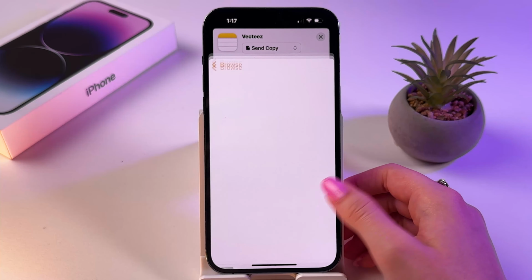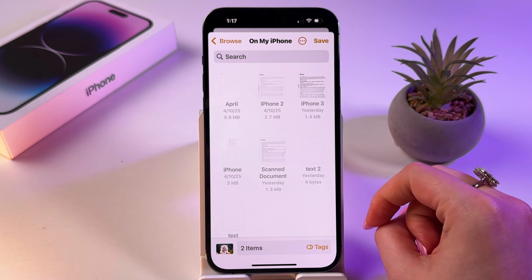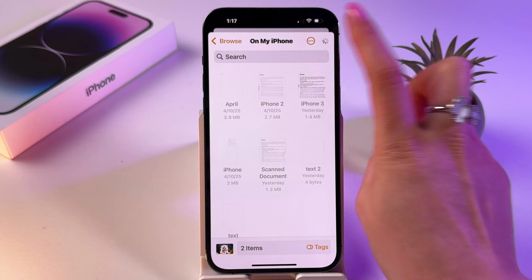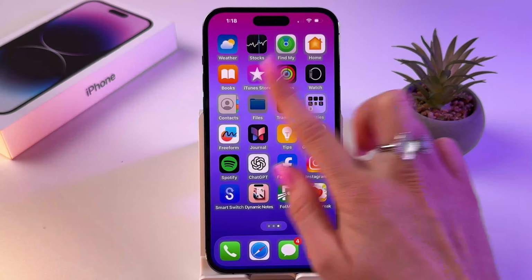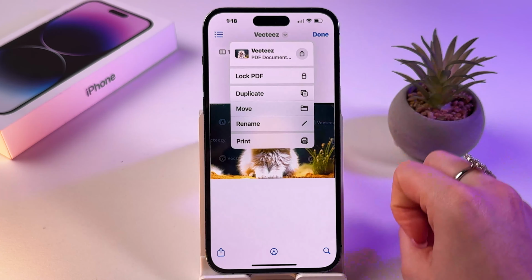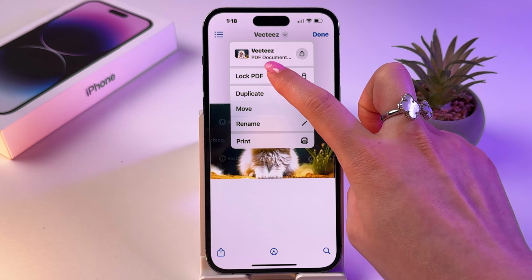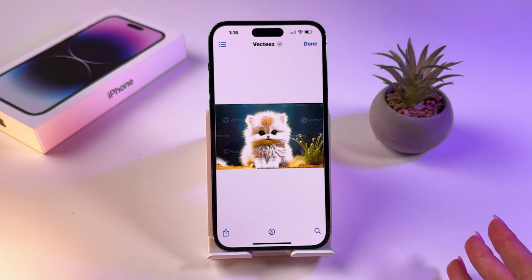Or you can save it to files by clicking that option, selecting a folder in your Files app, and tapping Save button on top. Let's go ahead and open Files app. And here is this photo, also saved as PDF document. And that's it for today.